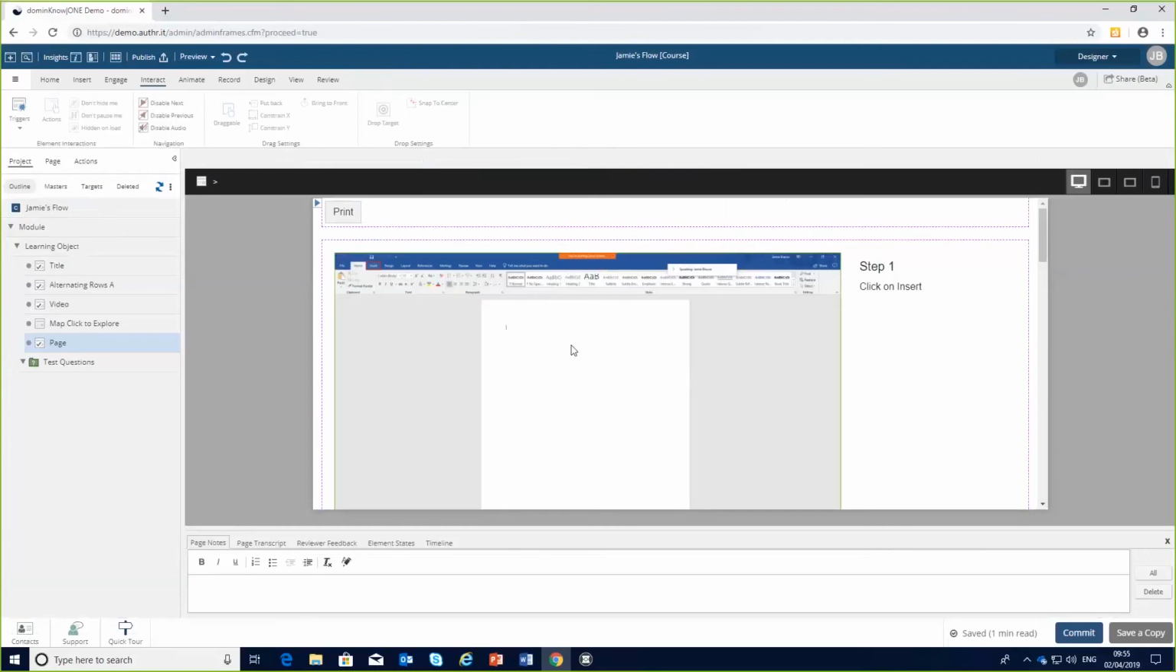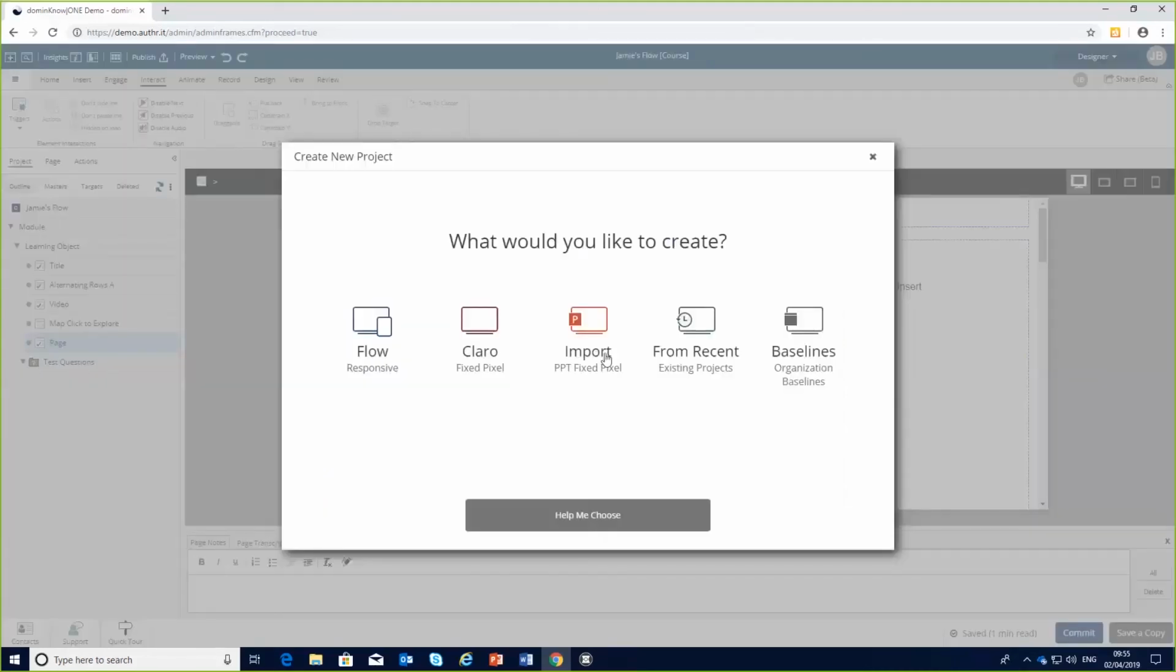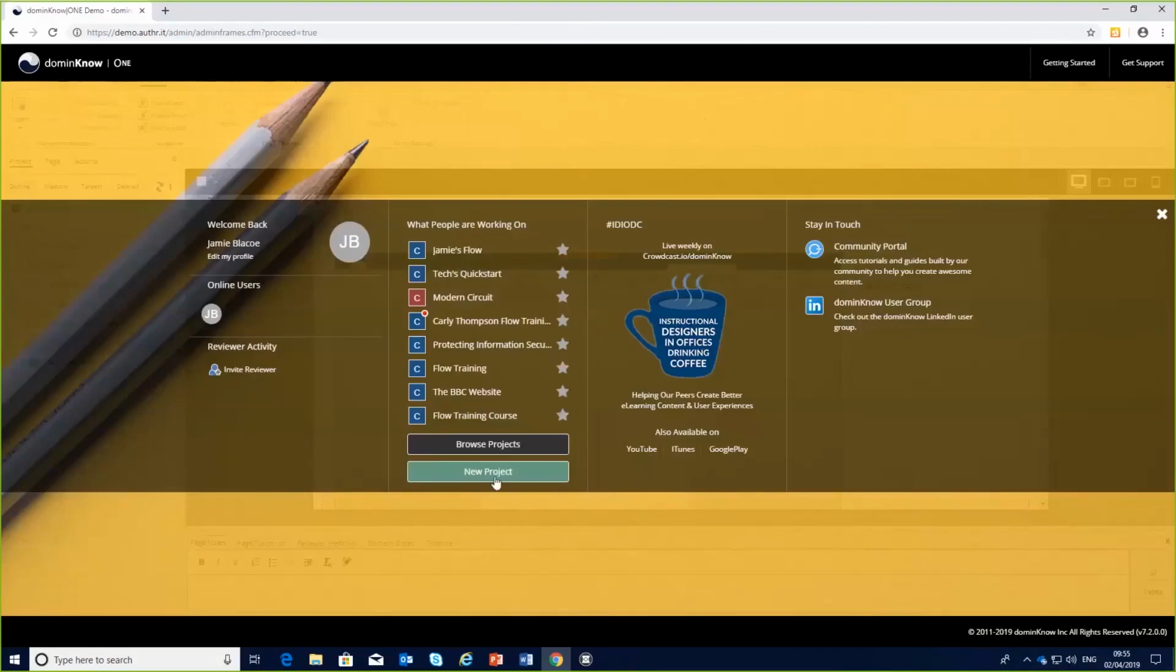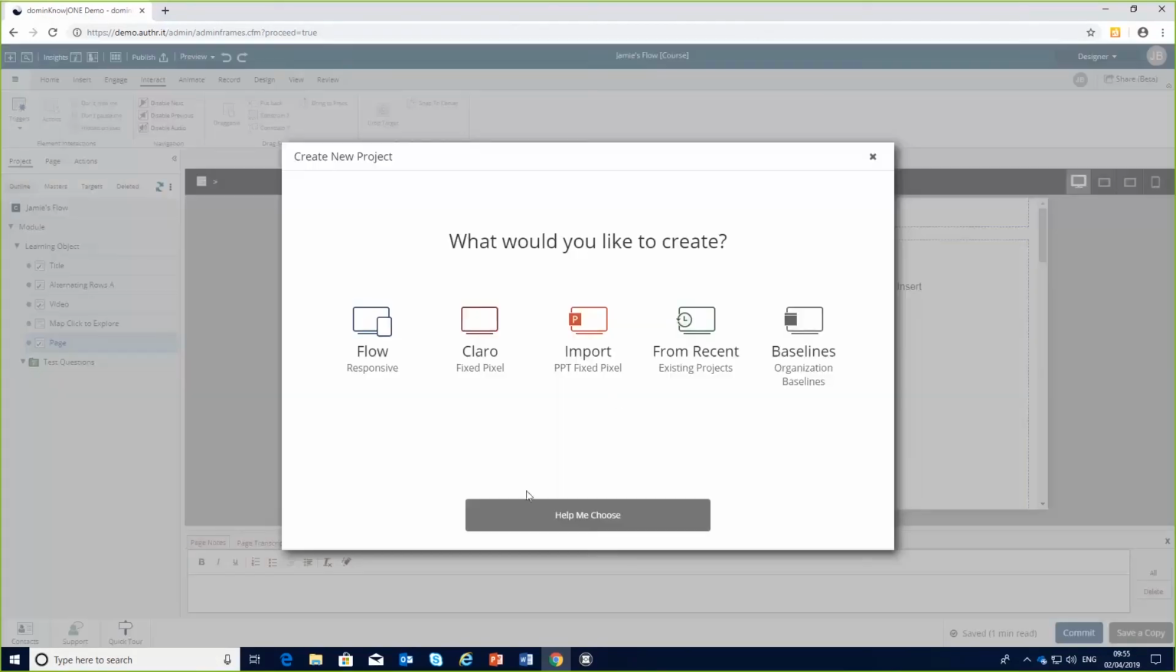Right, so we've looked at Flow. We've looked at capture, how it integrates with Flow and Claro. Let's now look at Claro. So there's two ways you can really start a Claro course. And also we'll have a quick look at the new Create Project wizard. So when I'm on my splash screen here and I click New Project, it takes you to this page here.